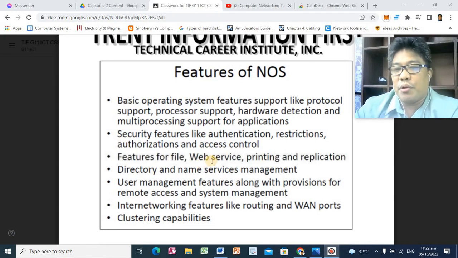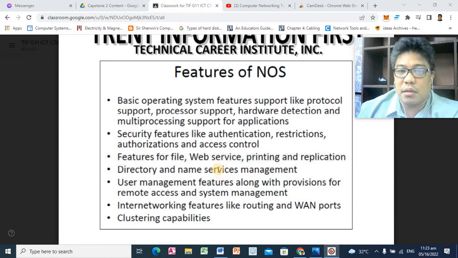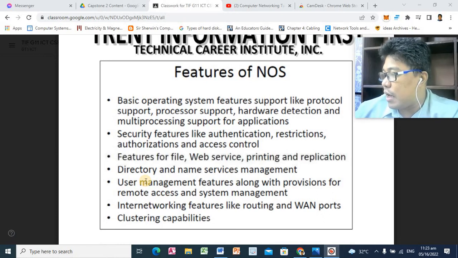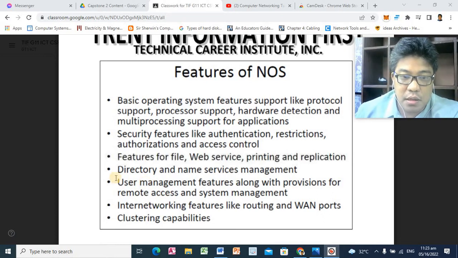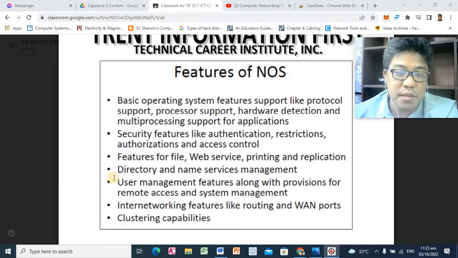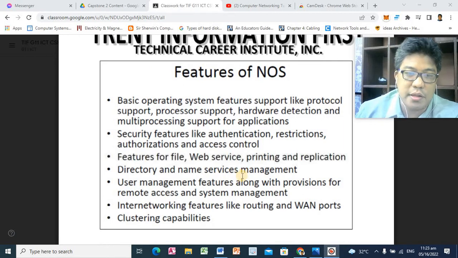Third, features for file, web service, printing, and application. In a NOS, there will be replication or virtualization, duplication of printing, web service, and also for some file access system. Fourth, directory and name services management. The same with the Windows 7 operating system, there will be naming services, because every NOS has a username that you have to input. Next, user management features along with provisions for remote access and system management.